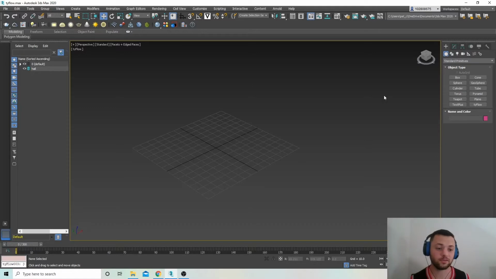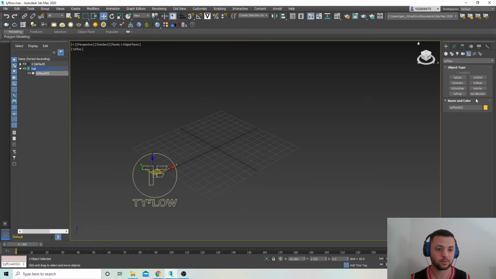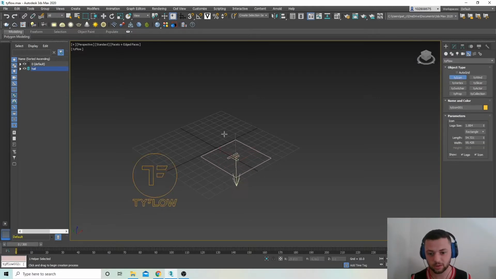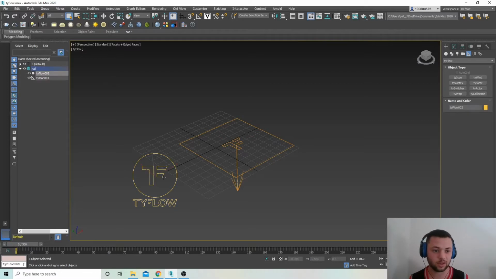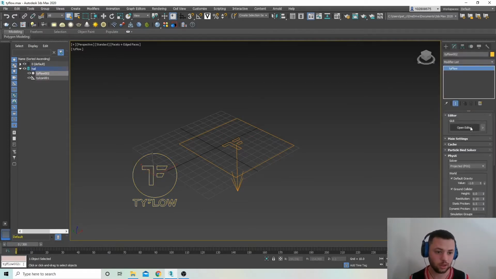Now to start this off, we're going to go into standard primitives, Tyflow, and just draw the icon. Easy enough. Next up we go to helpers, and we'll use a Tyflow icon and draw it in. This is the size that the hail is going to fall through. So up to your discretion. And here we go. What you want to do next, we'll select the Tyflow that we started with, go to modifiers, and then we can open editor.